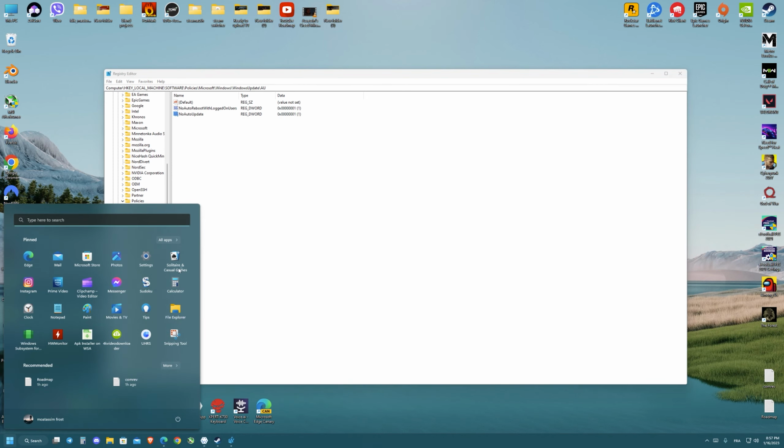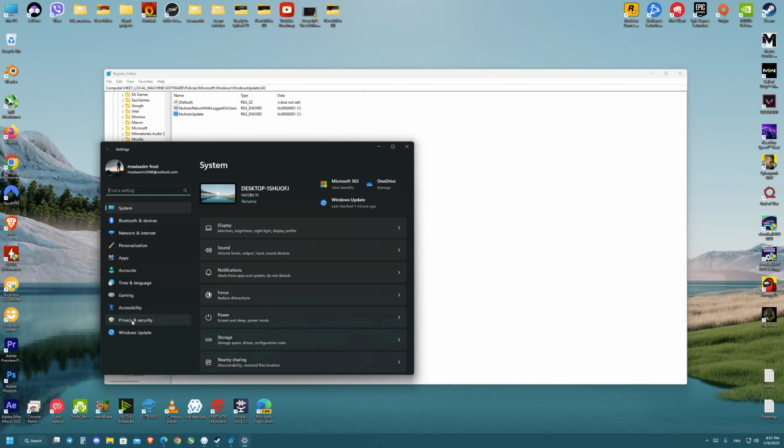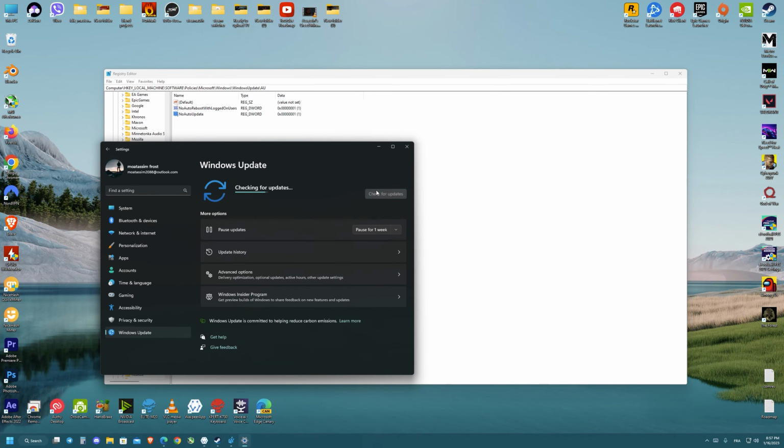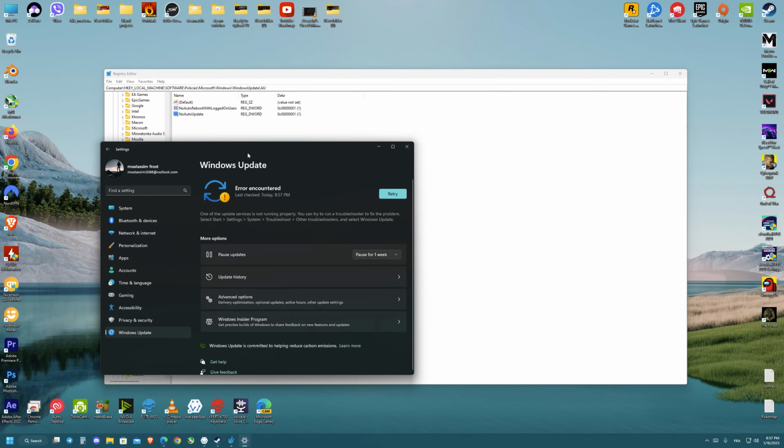Then, as you can see now, the Windows updates are no longer working. You will see that you're encountering an error, and every time Windows tries to make an update, it will be impossible for it.